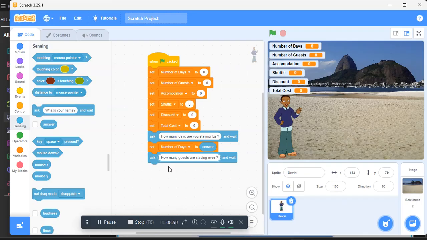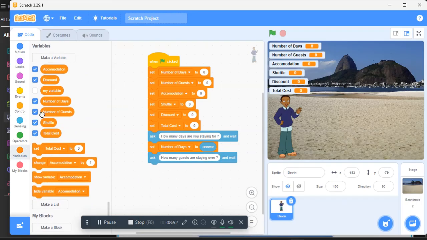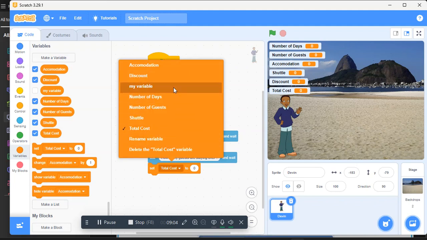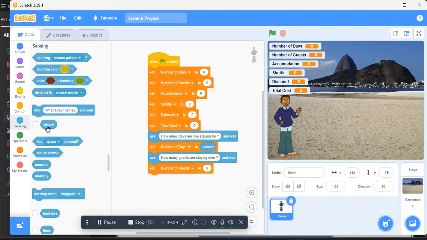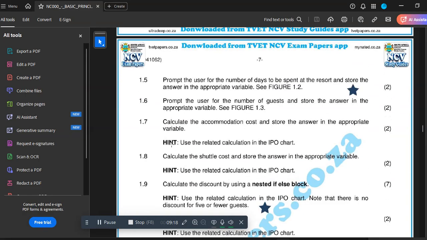After I ask a user question, you need to go to variables and drag a set. This will assign the answer which the user provided. After dragging a set, you need to select number of guests. Then you go to sensing and you drag something called answer. Answer will contain the response which the user provided. So that was this question here, number 1.6 for 2 marks.